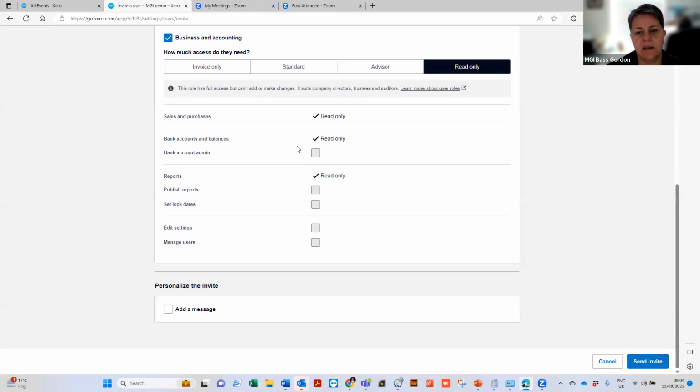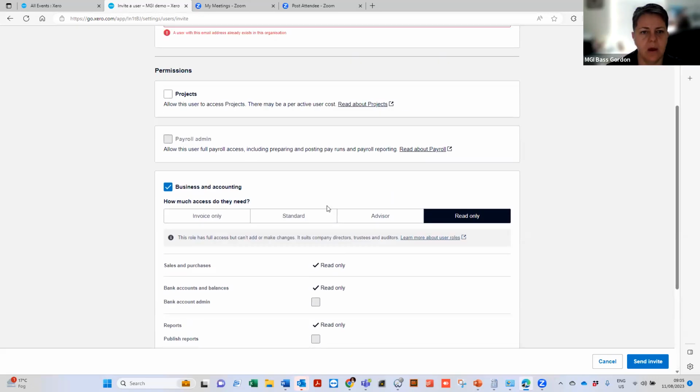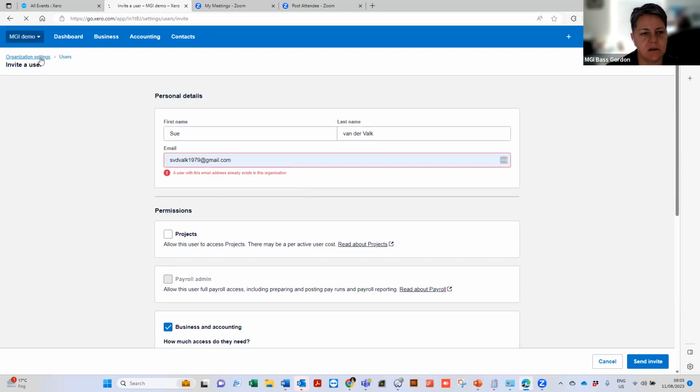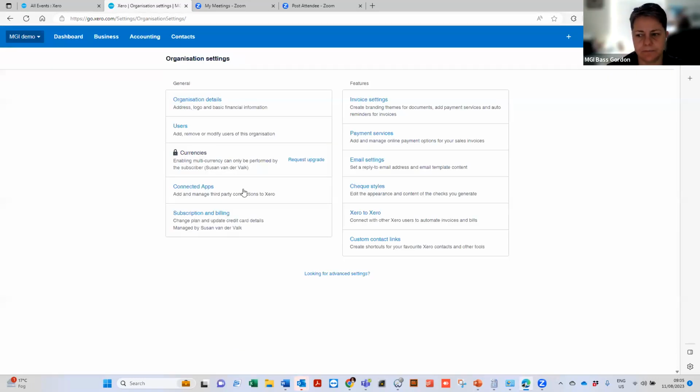And then read only is someone who perhaps there's a director that you would like just to have sight of it, but not to go and do anything on the accounts, or even your accountants. You would then select the read only mode. So they literally can only read information. They can't do anything with it. So those are the users under the organization settings.